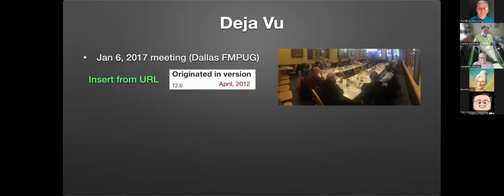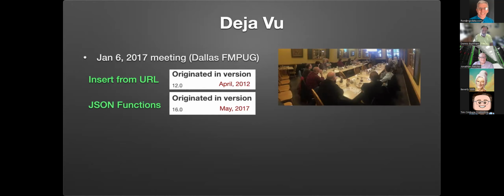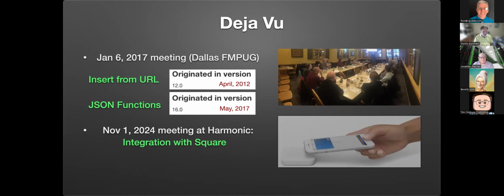So I presented this concept of payment processing back in 2017 at the Dallas meeting. That was in January of 2017, which was at a time when we already had insert from URL in FileMaker. We got that back in version 12. But we didn't have JSON functions until version 16. So back in January, I wasn't able to show the use of JSON in my proposal for doing payment processing. And we also didn't have add-ons until much later.